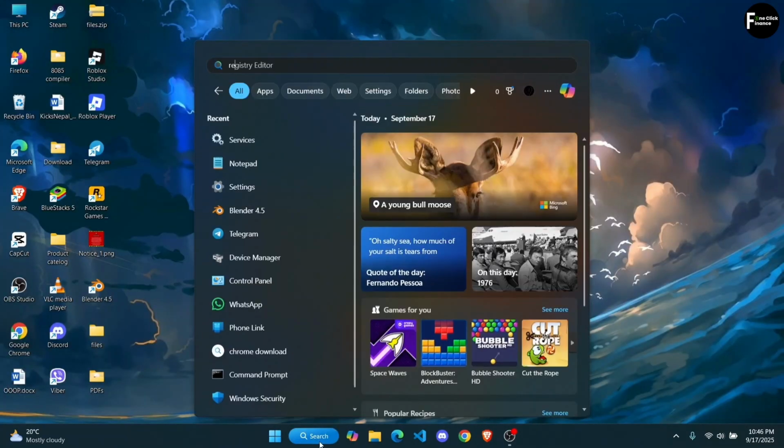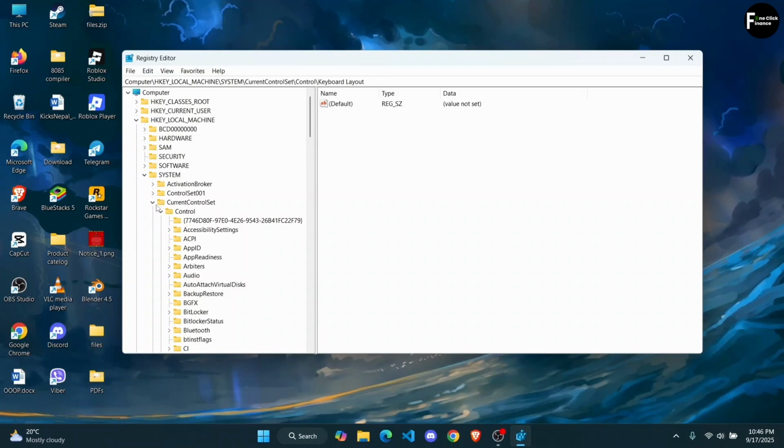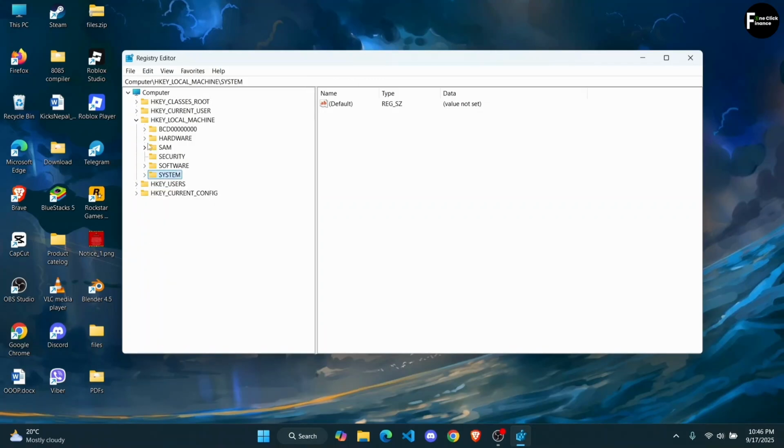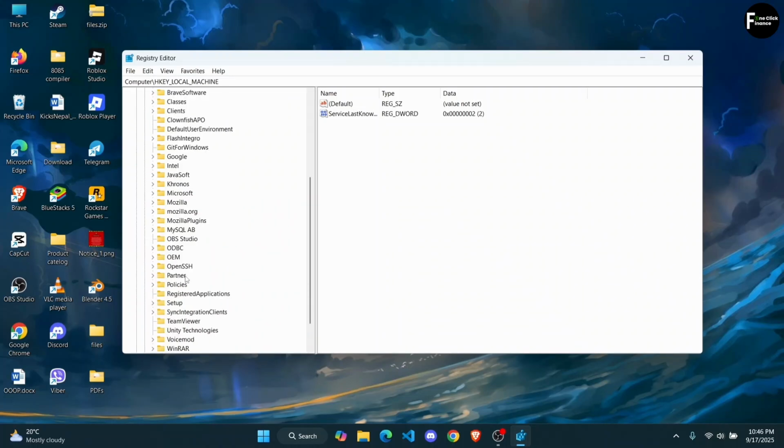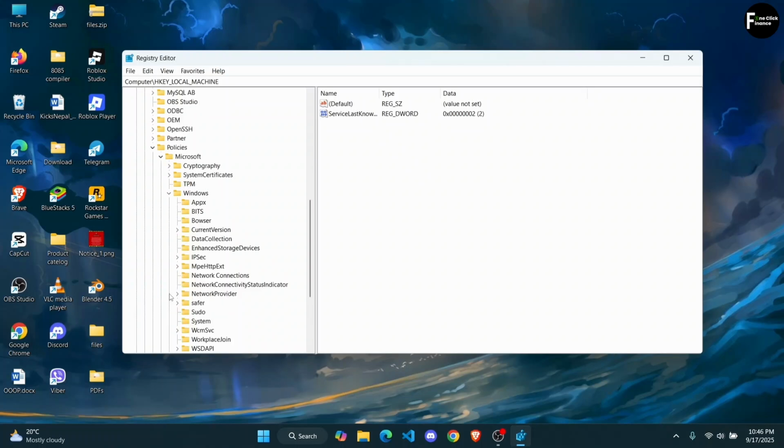Go ahead and search for registry editor on your search bar. Tap on yes and open it up. Once you have your registry editor open, you want to go to HKEY_LOCAL_MACHINE. Then you want to go to software. Scroll down until you find policies. Click on it, go to Microsoft, and then find Windows here.